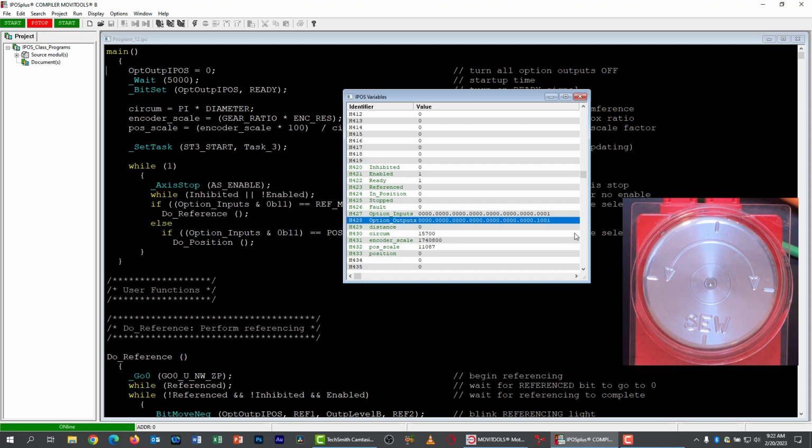Do notice that the bit and option inputs has turned on there, so it is reflecting a change. Now I'm going to turn it off again. My drive is referencing. I'm going to now come on the cam, come off the cam, and it stops once it goes past the 0 pulse. So referencing does clearly work.